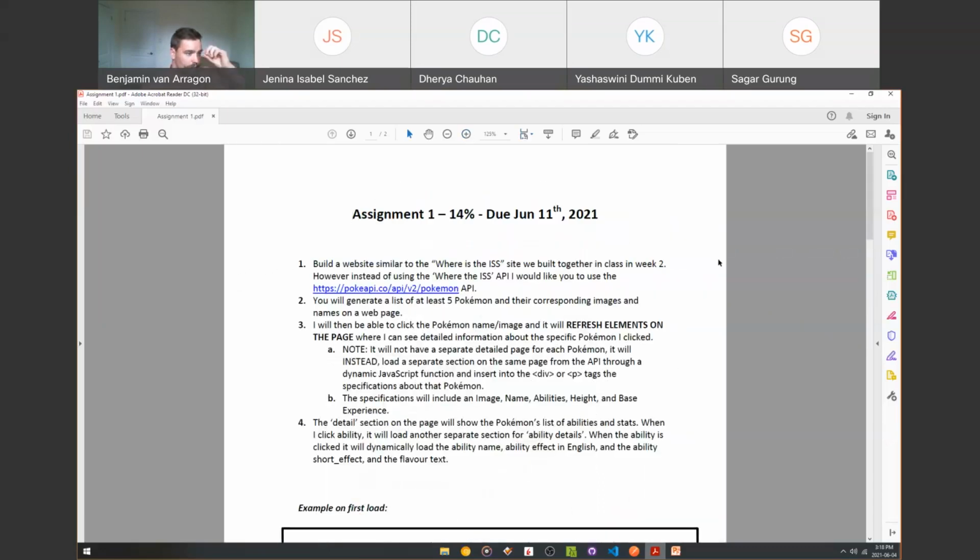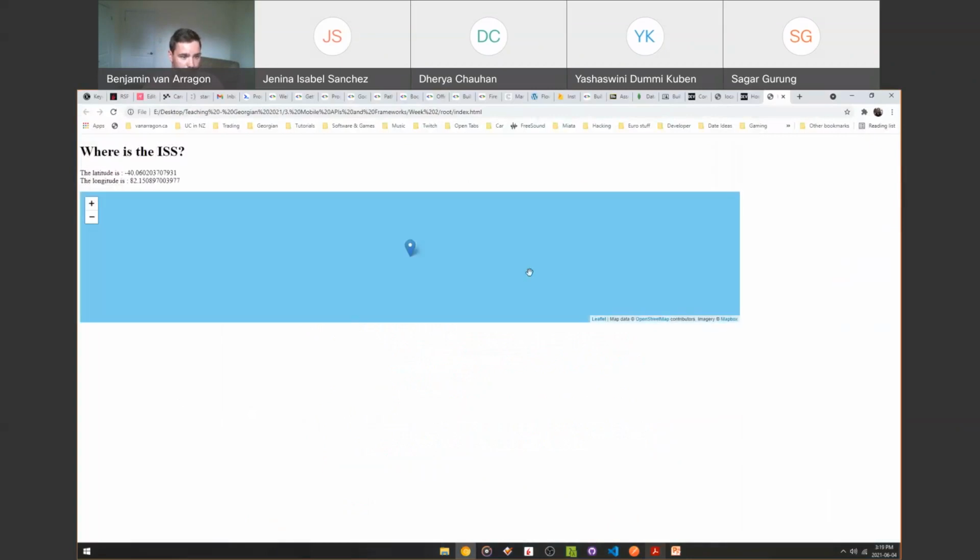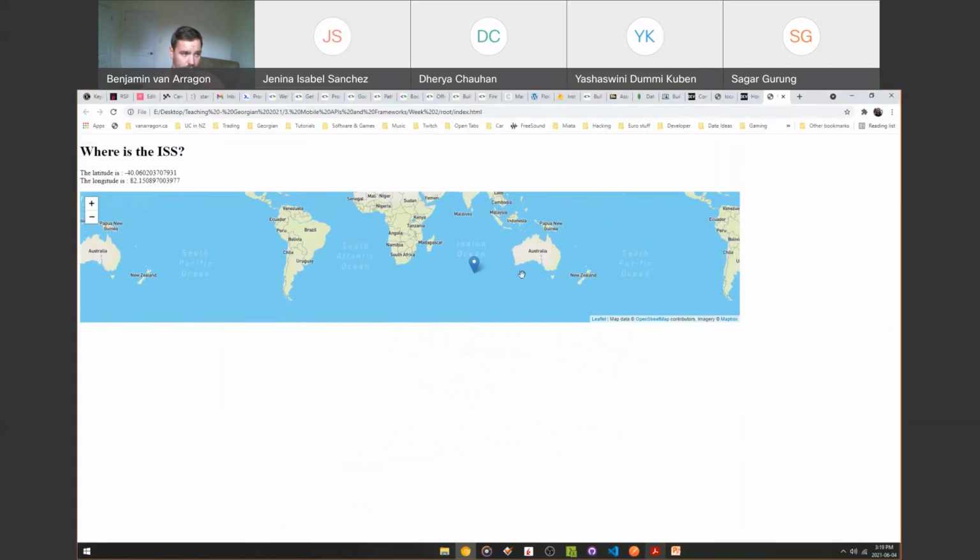Okay, so basically, you're going to build a similar website to what we covered last week, the Where the ISS At site. I can show you that example again for those of you who might not have been here. I'll just load it up right now. So here it is. This is where the ISS is right now. If I zoom out, it's just over the Indian Ocean, just west of Australia. And if we refresh the page, it'll update the latitude and longitude of this pin.